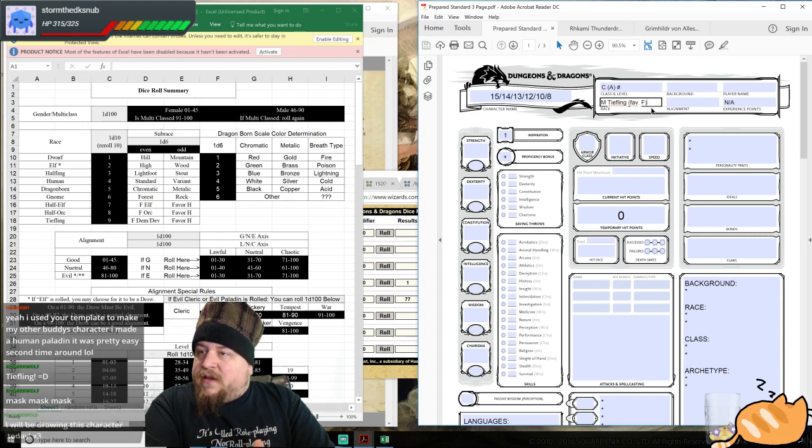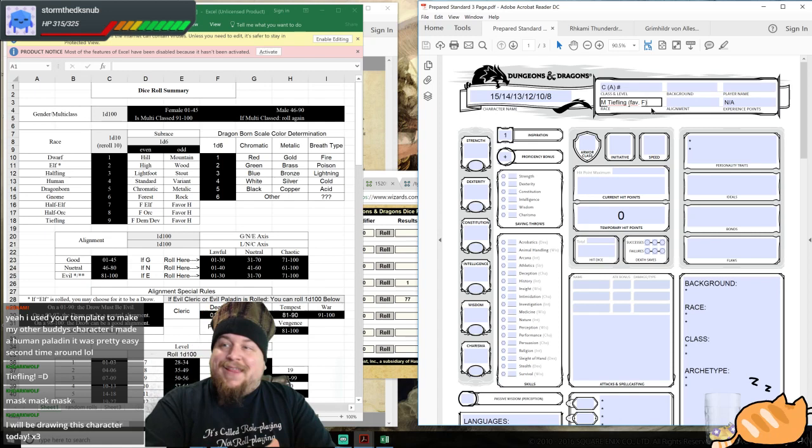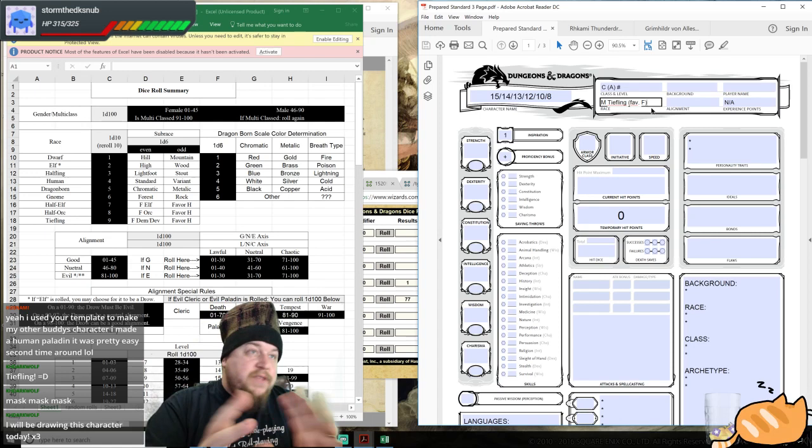Bruce says, the only downside to this build is that now it will be even harder to pick my spells. I have to get Spare the Dying and Healing Word. Well, that's a give and take. Quay says, yeah, use your template to make my other buddy's character. I made a human paladin. It was pretty easy the second time around. Yeah, nice. Yep, Dark Wolf, we have a tiefling, naturally generated at that. See, if we just trust ourselves to this process, it will come about. You'll be drawing this character.